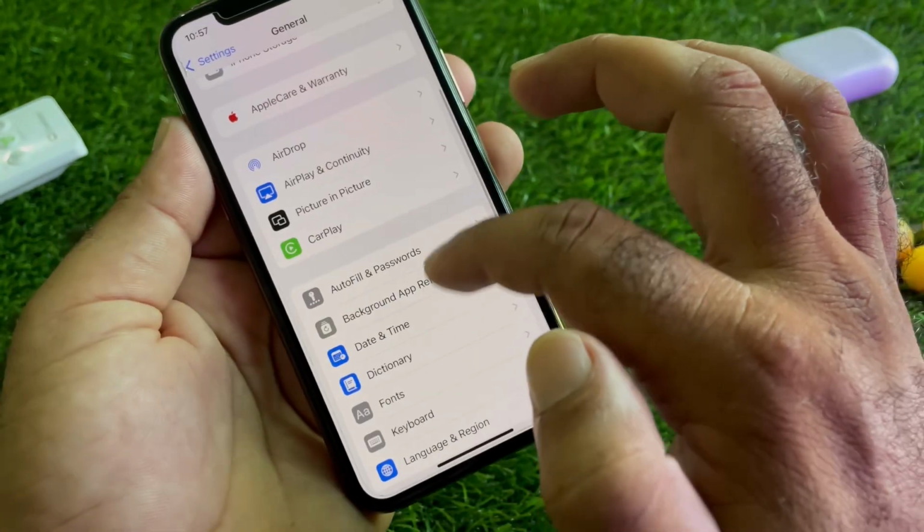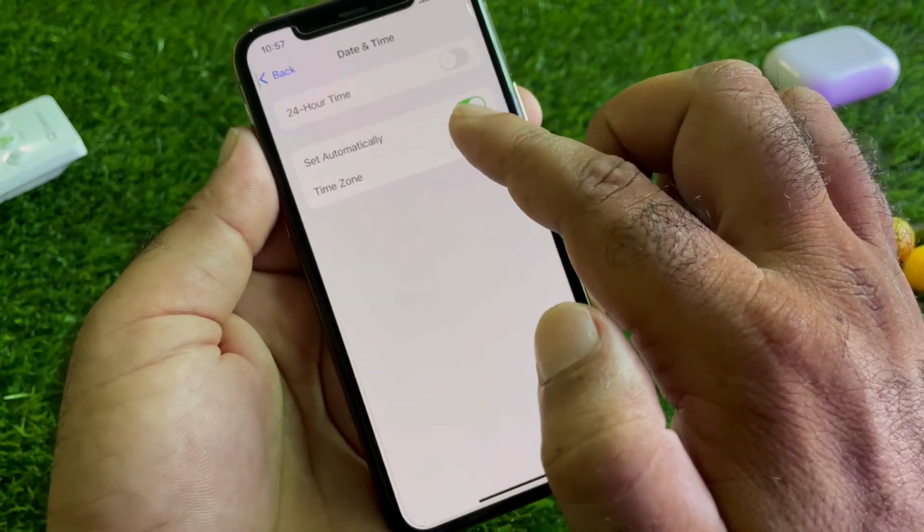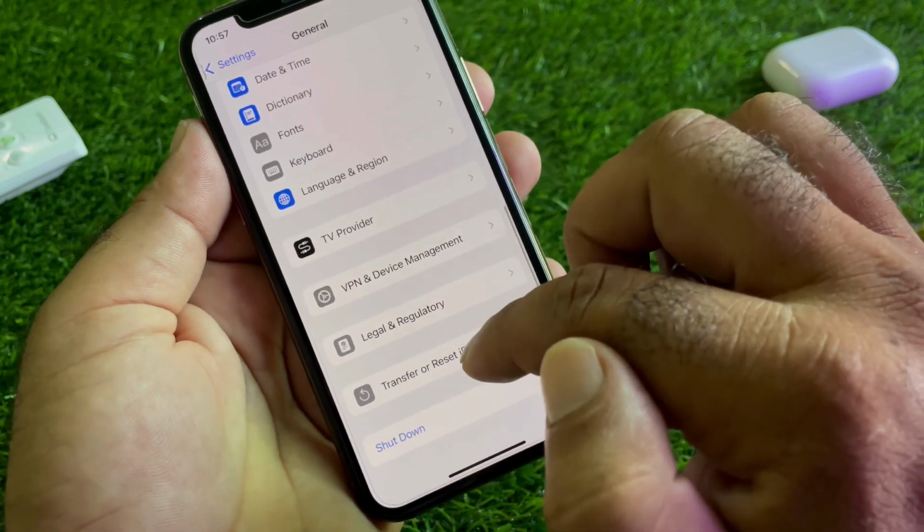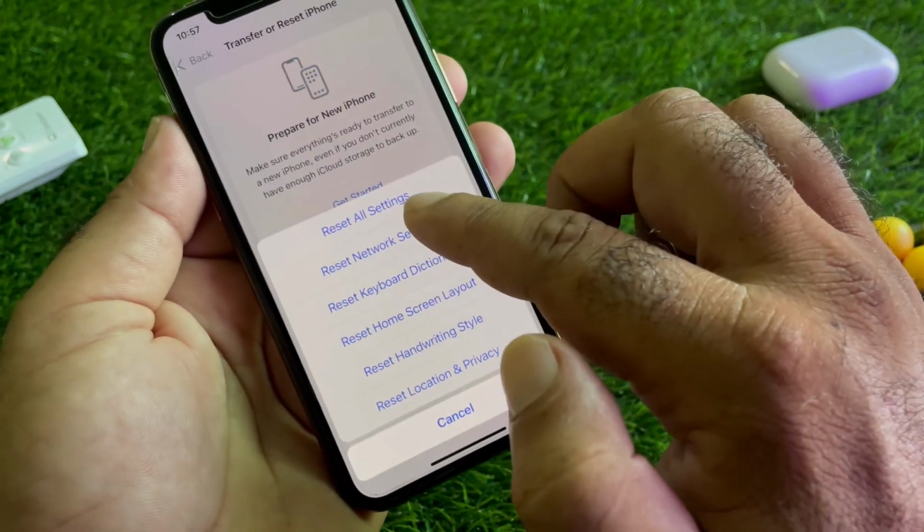Then go back again, and here is the option of date and time. So you may click here and click on set automatically, turn this on. After this guys, here is the option of transfer or reset iPhone. Click here, click on reset, and click on reset all settings.